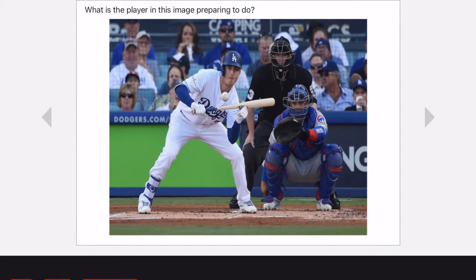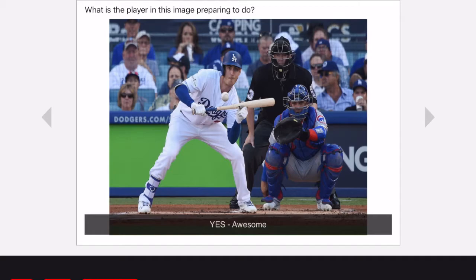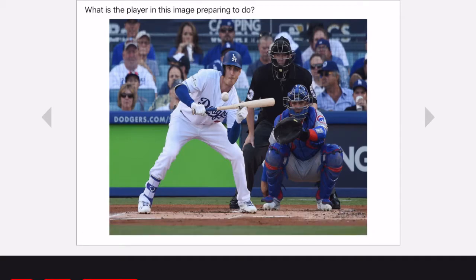What's the player preparing to do in this image? It looks like he's going to bunt. Let's click that. Oh, great. He is going to bunt. So now that gives me another visual opportunity and a learning capability in the system.